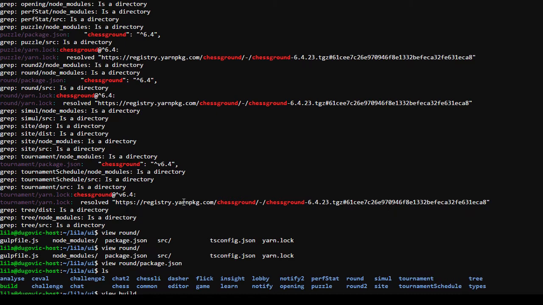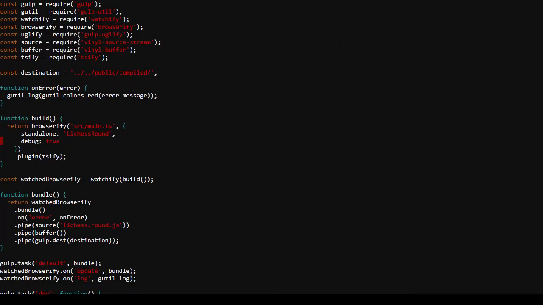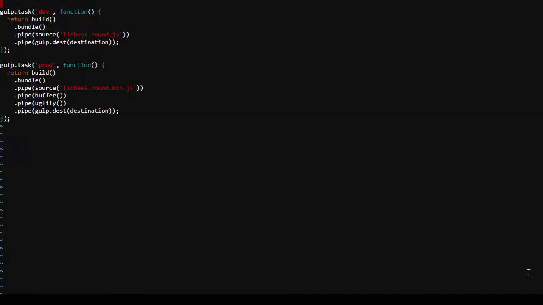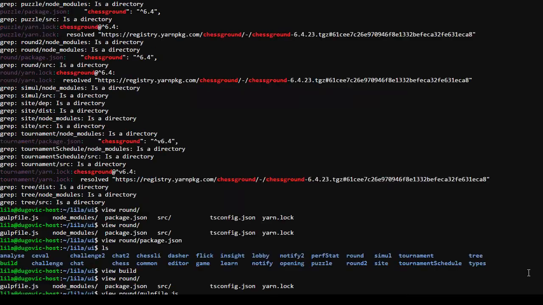So there's package.json, but what else is there inside? There's node modules, gulp file. Gulp file defines where you get all your dependencies, right? No, apparently not. Strange. Okay. Lee chess round. I'm very confused by that. Why can't there be... Well, that would be too simple.